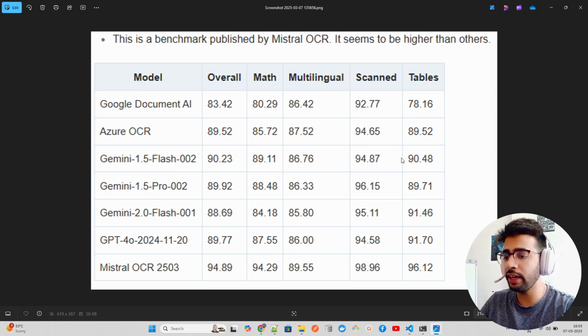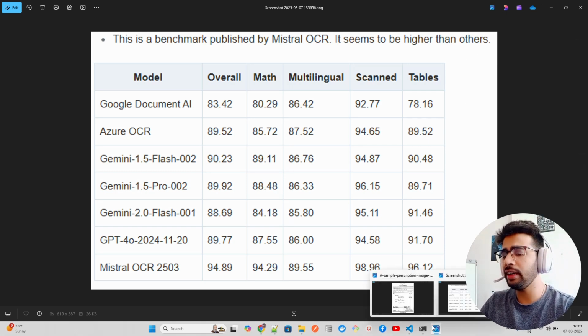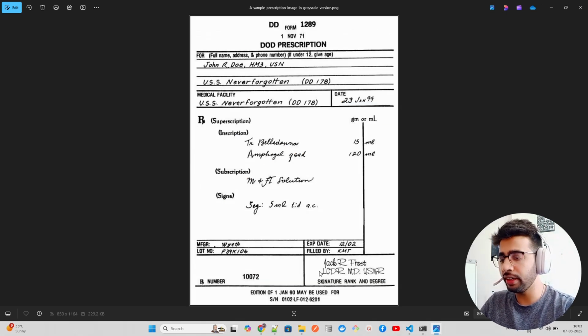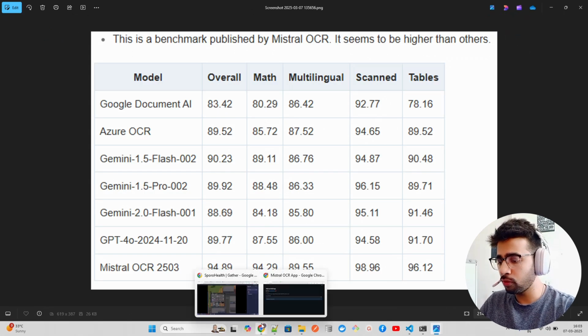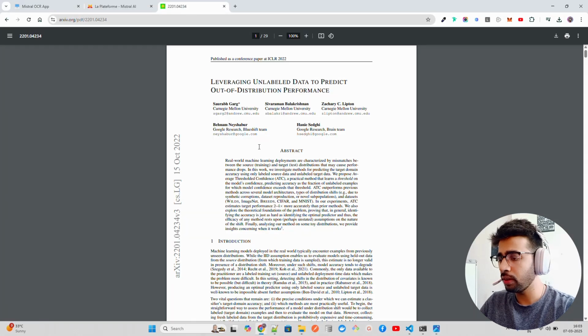So you can see it has already surpassed all the other models out there for the OCR use cases. And we're going to try it out on a couple of things. One is this handwritten description, which it really didn't perform that well. I tried it out already. And then we're going to try this paper that we have here, by folks from CMU and Google Research. You can see that's a research paper.